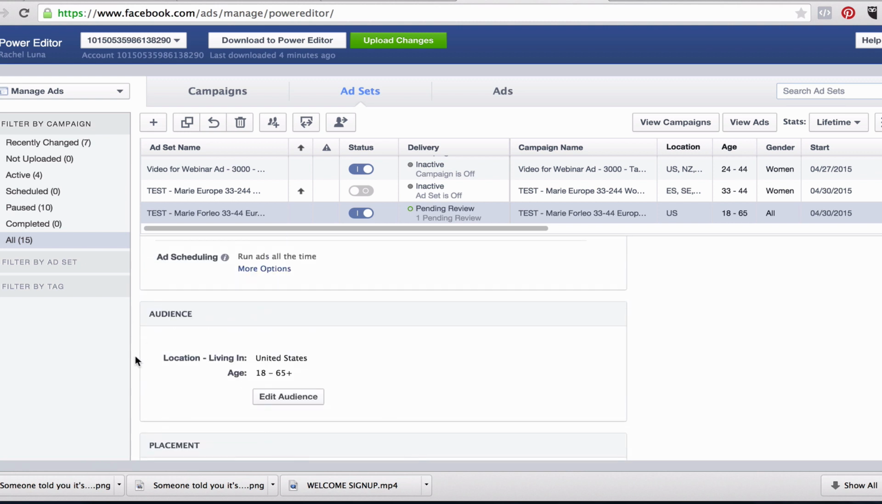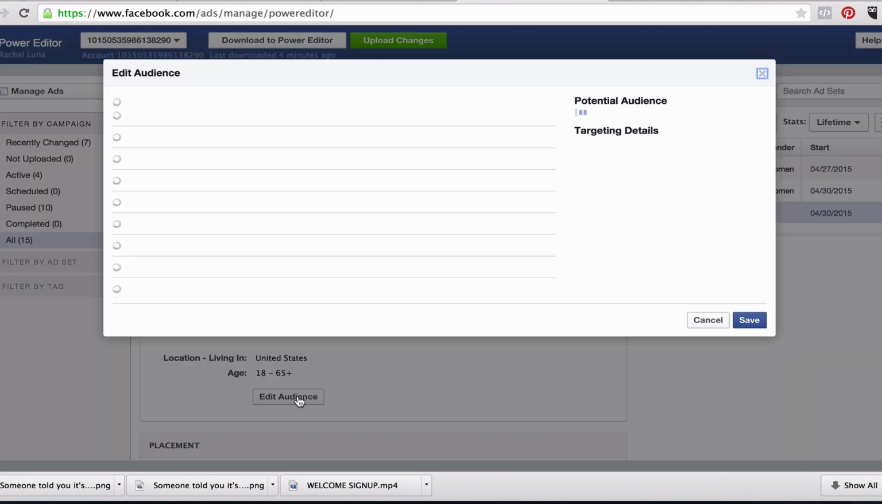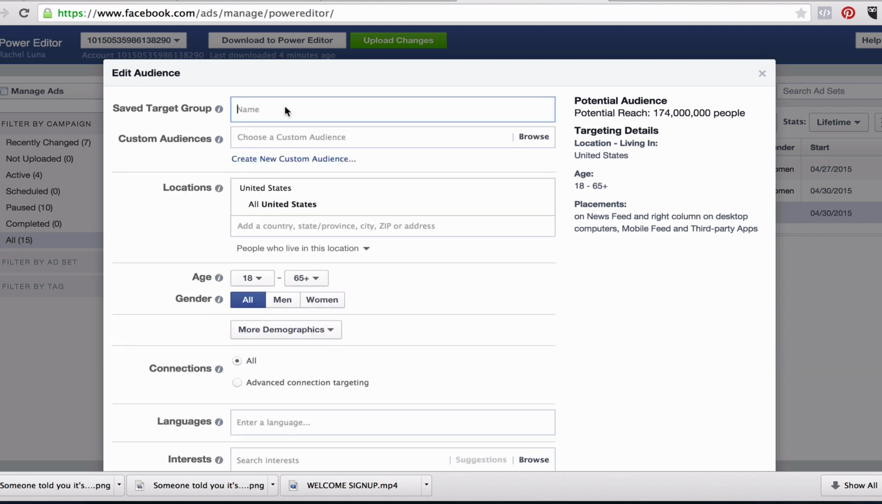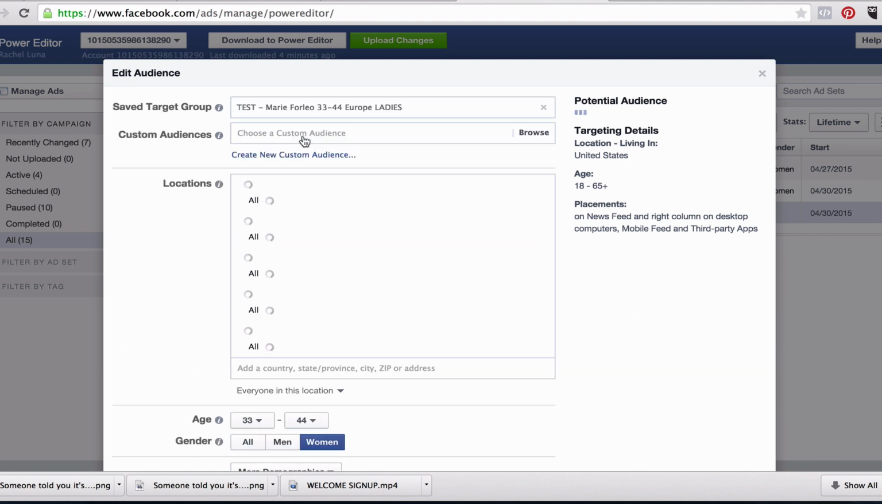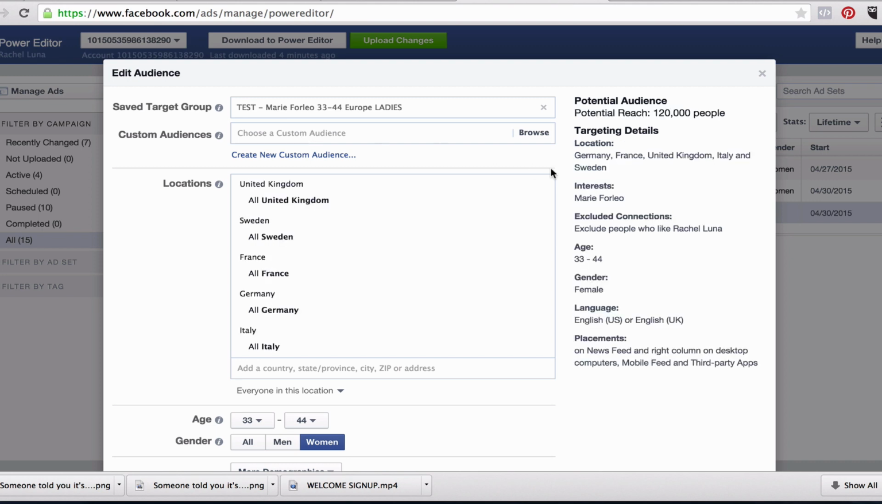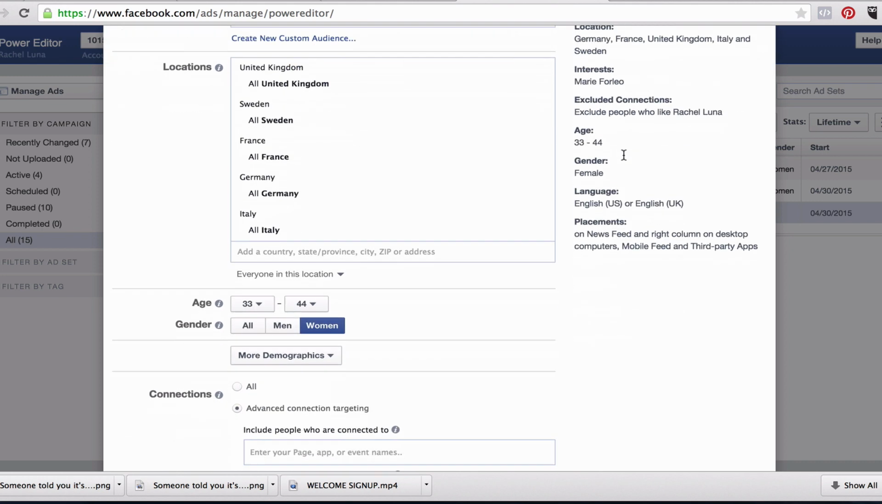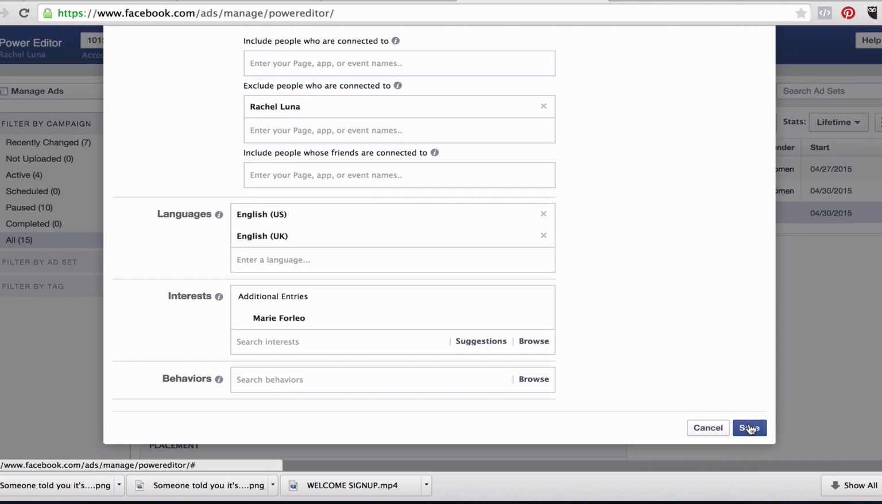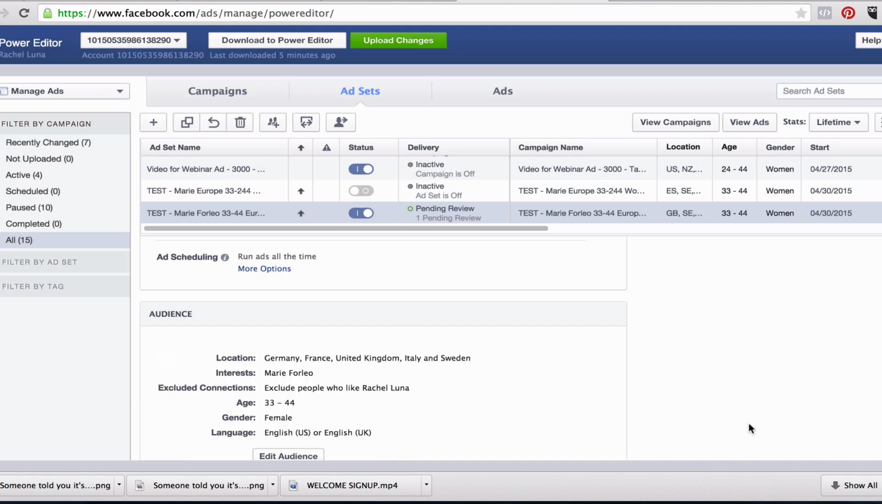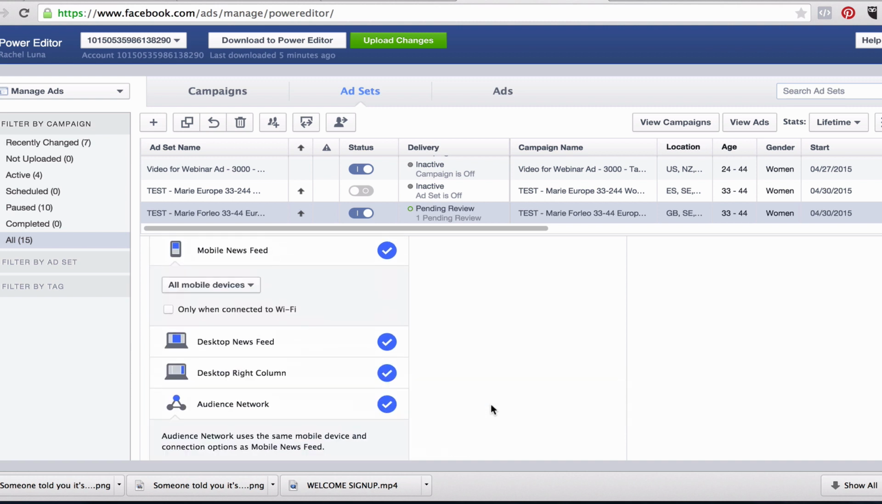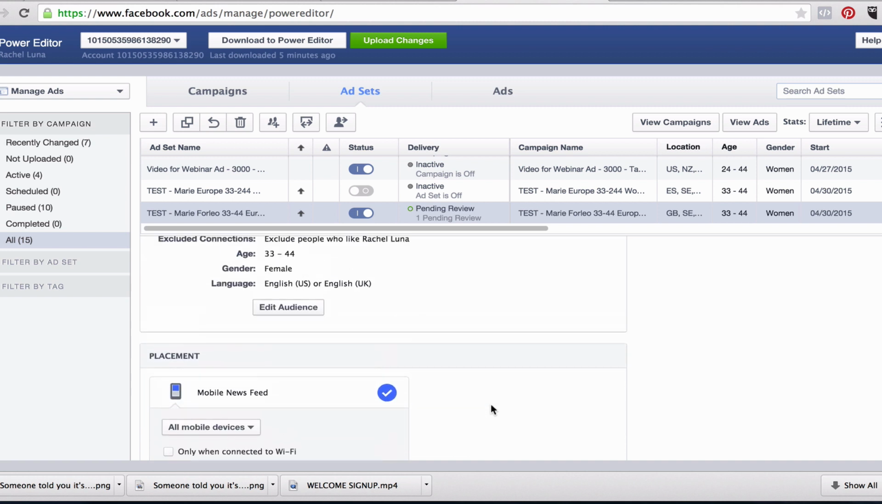Now here's the important thing, audience. You see it's 18 to 65, that's a ton of people. So I click edit audience and I come up to save target group and I look for that group audience I just created by the name. And now everything is done. I've got my 120,000. I don't need to mess around with this. I just hit save. Bam. And we're done. Oh, wait, we're not done. Just kidding.